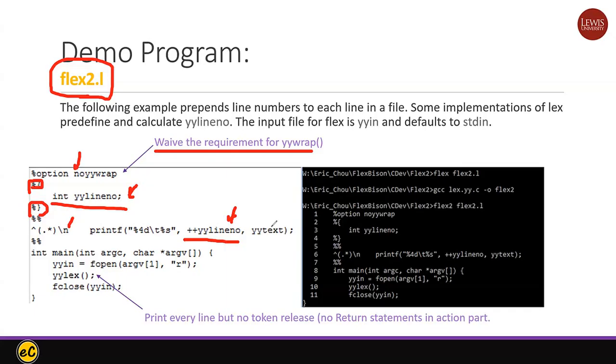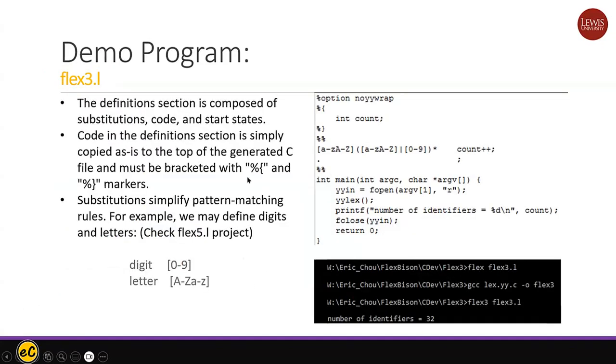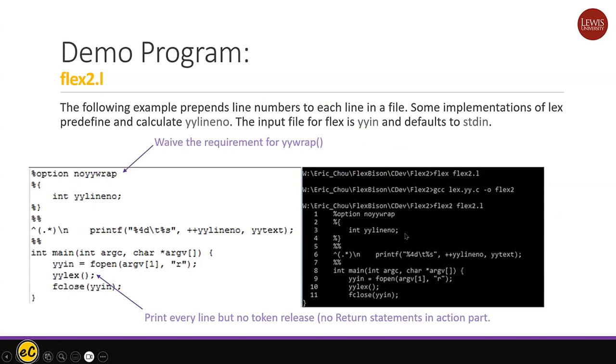And at the same time, you will print out the current string in the buffer, so the whole line will be copied. So this one is your flex2.l program, and it will generate a file called lex.yy.c. And you can include it in your main program, and it will be used to print out the line number and each line.